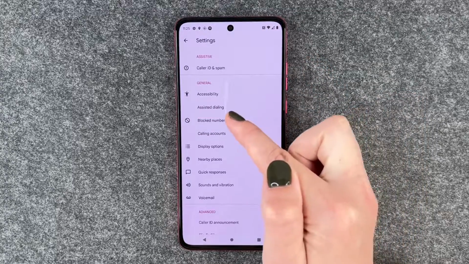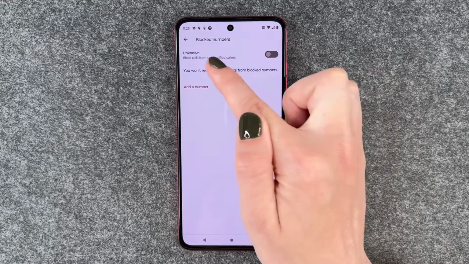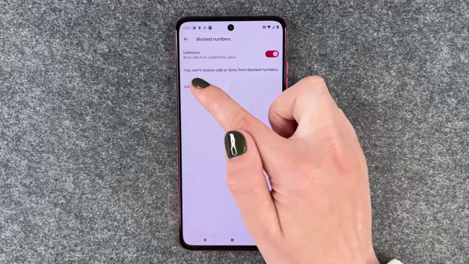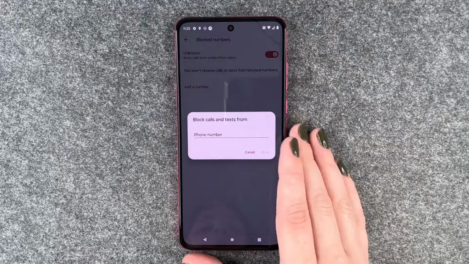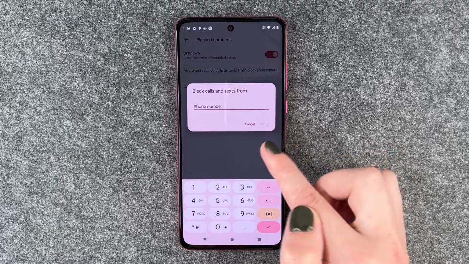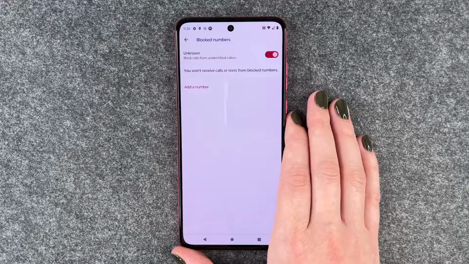Then we can also go to blocked numbers, and here we can say unknown, block calls from unidentified callers. But we can also say to add a number, and here we can add specific numbers that we want to block. You can put in the phone number here and then say block. Then this number won't be able to reach out to you anymore.